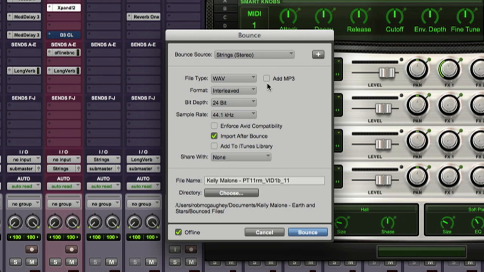There's also an option up here at the top for adding an MP3. So while it bounces the 24-bit 44 WAV file, it also could bounce an MP3 if you wanted to have an MP3 reference of maybe a mix or something. I'm not going to do that right now. Let's go ahead and choose this.